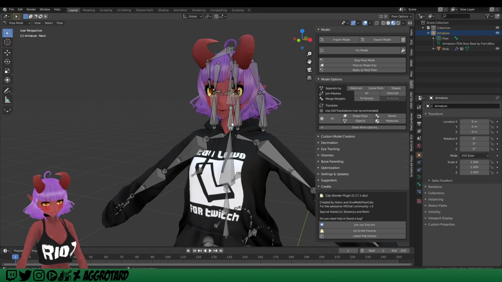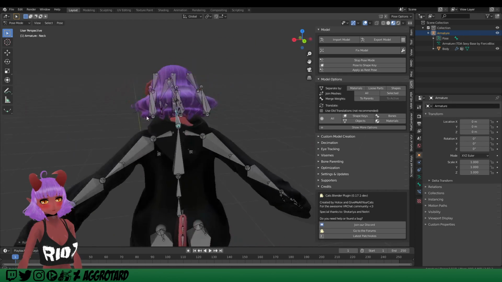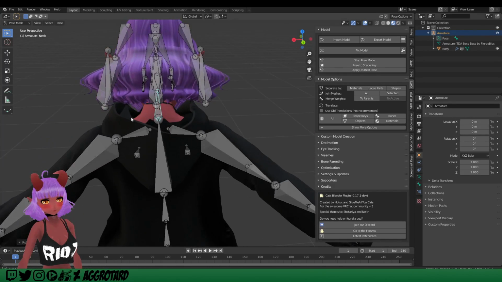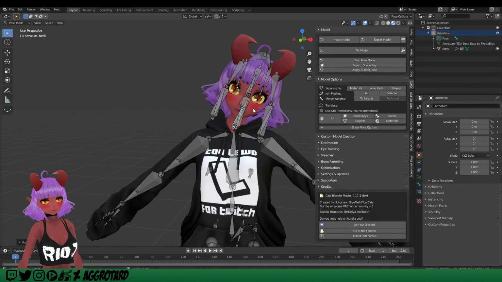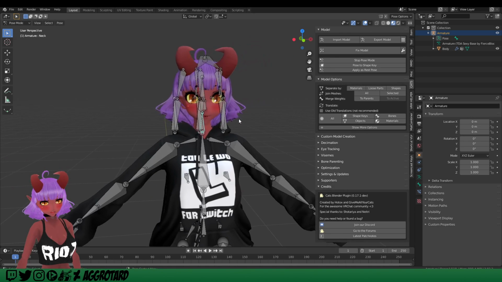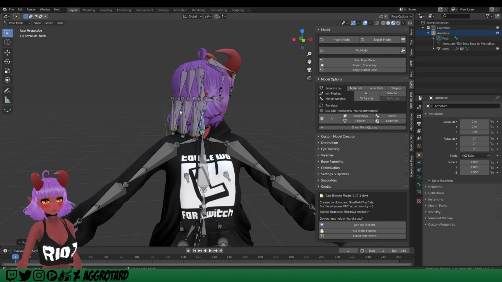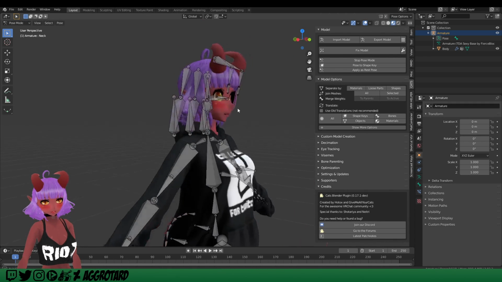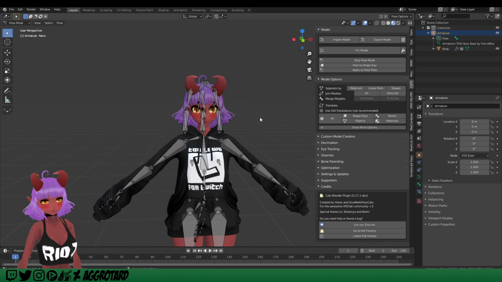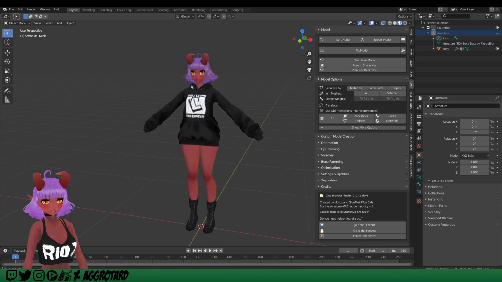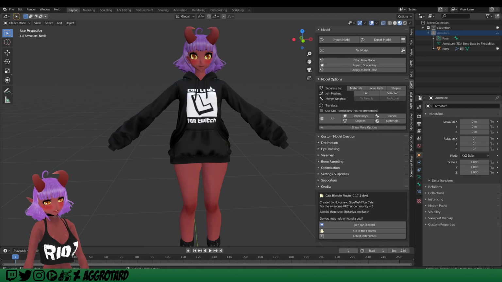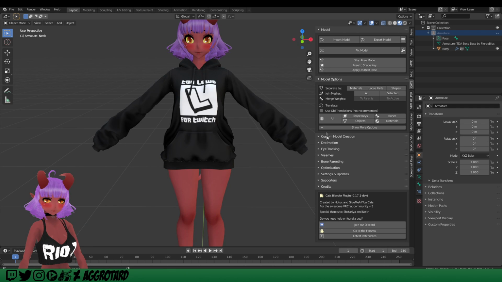Let me just make sure everything works. Wow, that works pretty remarkably well. There's some weight painting issues with the hoodie or the hood, but it's not really noticeable. There we go. Now we're ready to export this into Unity. Now, to do that, we're gonna do that through the Cats plugin itself.